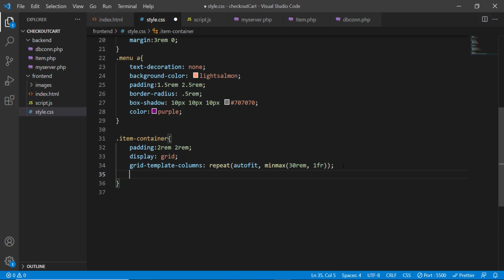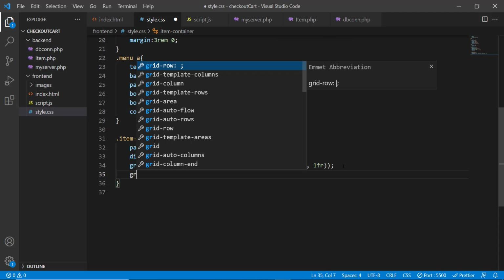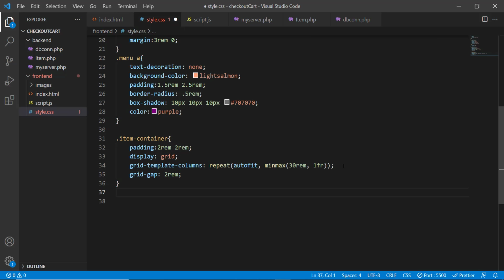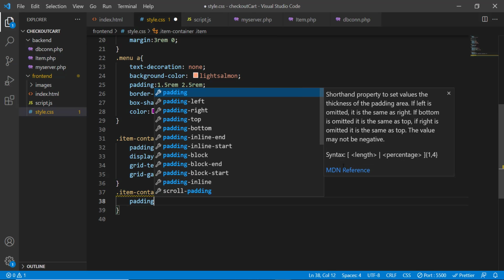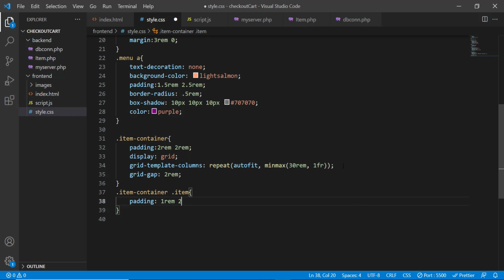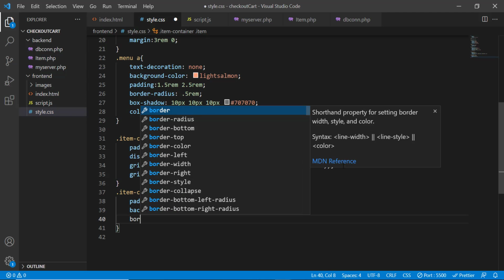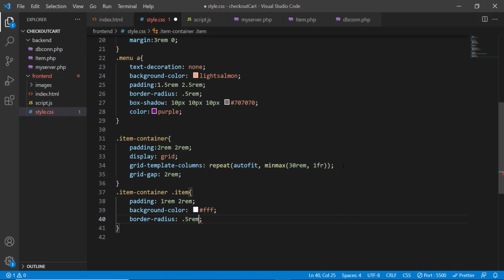Now we want a consistent space between each grid element. So for that we have to define grid gap property and we are setting it to 2 rems. Now let's work on individual columns inside the grid. Let's set its padding 1 rem top bottom and 2 rems left and right. Background color to white. Border radius 0.5 for smooth edges. Let's give it a box shadow. So I'm going to copy and paste it over here. The same box shadow that we have given to our anchor buttons at the top.